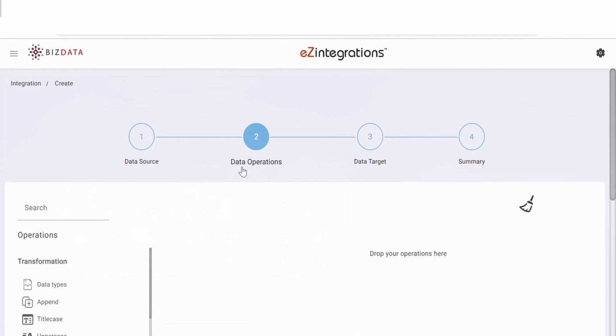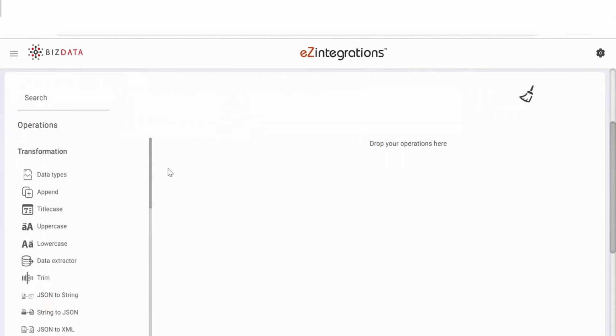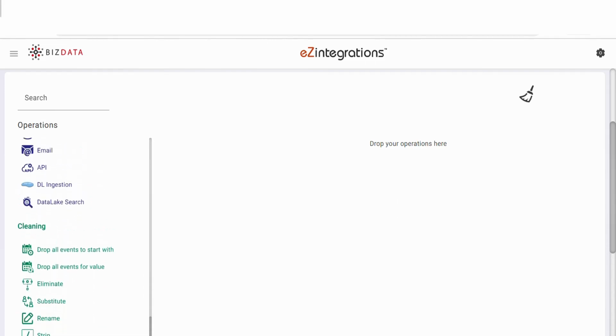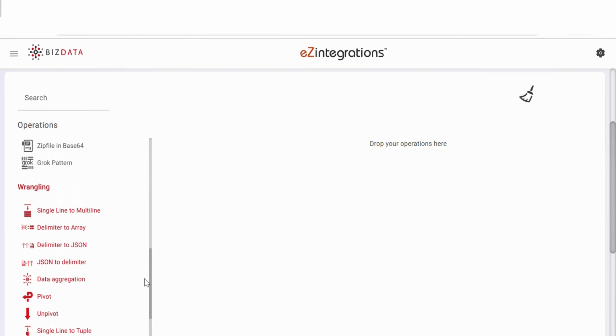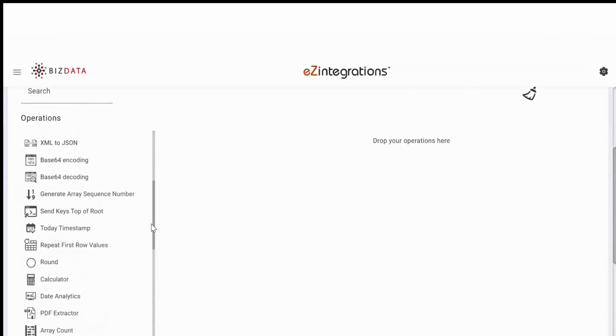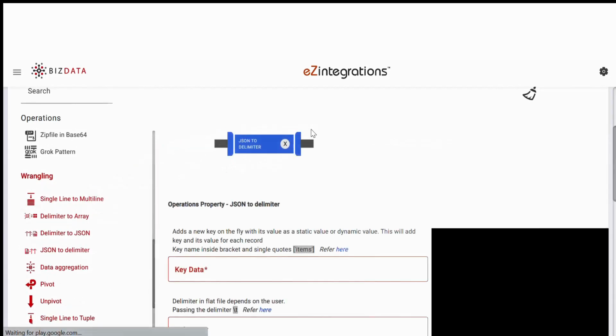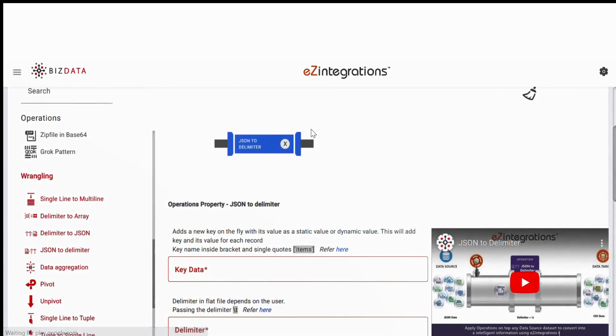Next, navigate to data operations to begin transforming, wrangling, and cleaning the data. We can see the list of all the operations by scrolling here. The first operation that we will be using is JSON to delimiter. The response received from source is in JSON format. We will change them by using this operation.